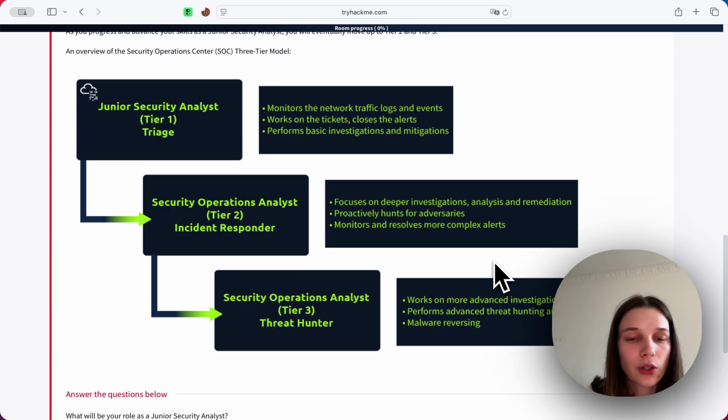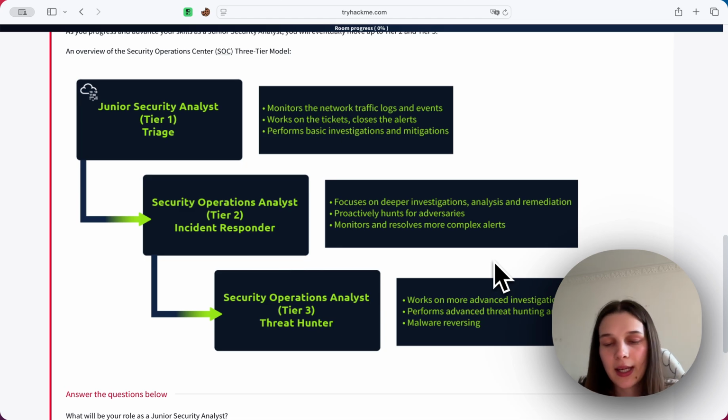If you are at the last stage of security operations analysis, which is tier 3, you are called the threat hunter. Your responsibility is to work on more advanced investigation, maybe even creating models which will prevent hackers from entering your system, and perform advanced threat hunting and adversary research. So you could do the whole research about some problems.